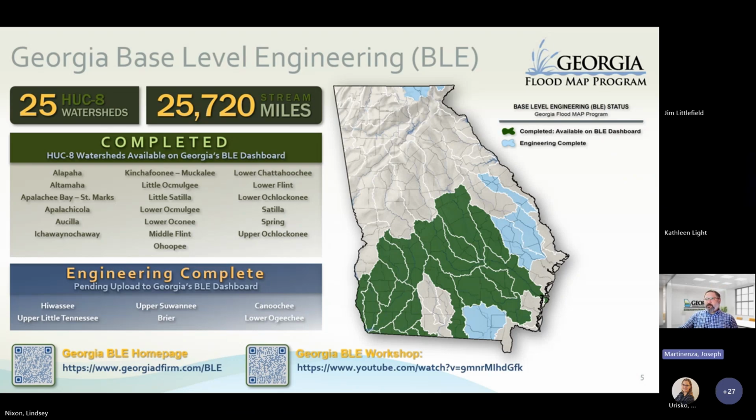Okay, we have started mapping on the following watersheds. Let's see: Apalachee Bay, St. Marks, Apalachicola, Ochlockonee, Ichawaynochaway, Lower Chattahoochee, Lower Ochlockonee, and Spring watersheds. We are also doing the Upper Ochlockonee, Middle Flint, and Kinchafoonee-Muckalee.